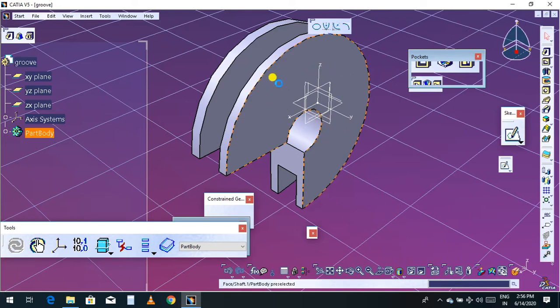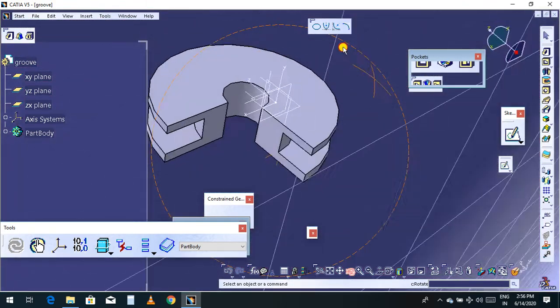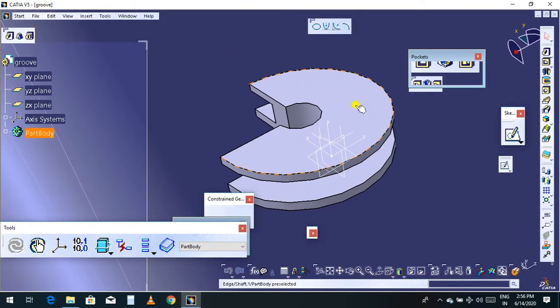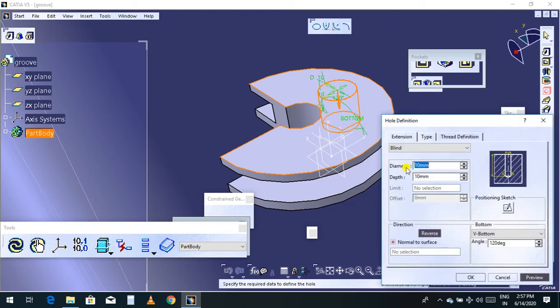So select this surface, or else you can rotate. Yeah, so now on this surface I'm going to make a hole. Select the hole and pick the point where you want to make the hole, and now there is the option of 10 mm diameter. I'll choose 5 mm diameter.